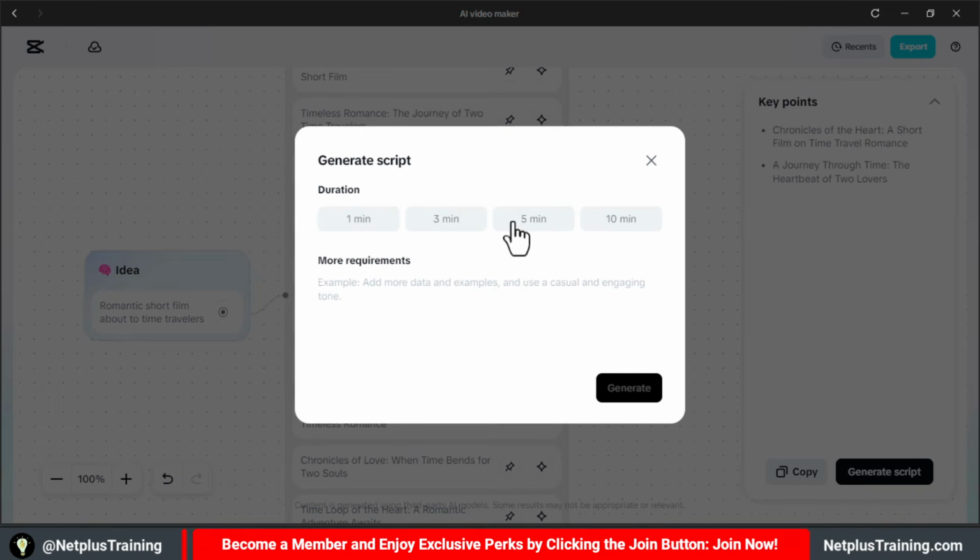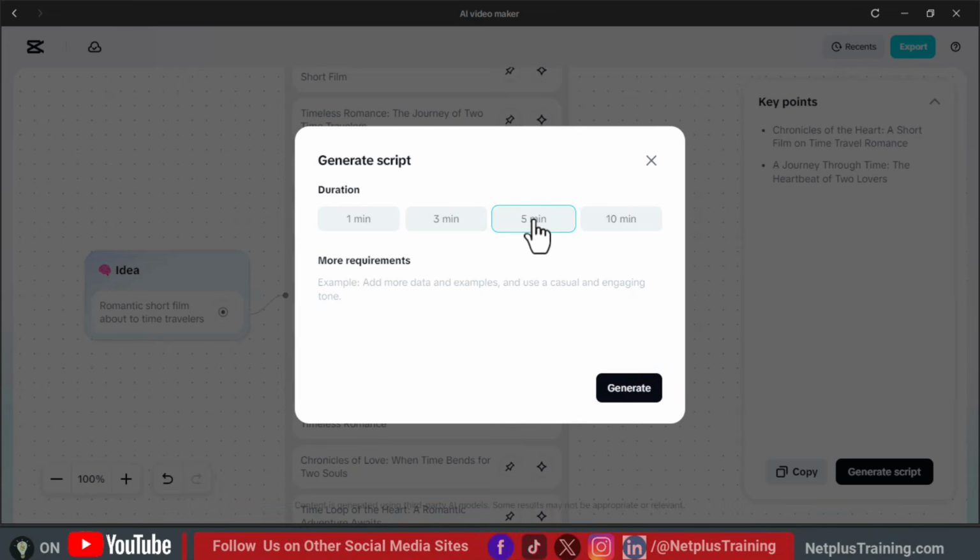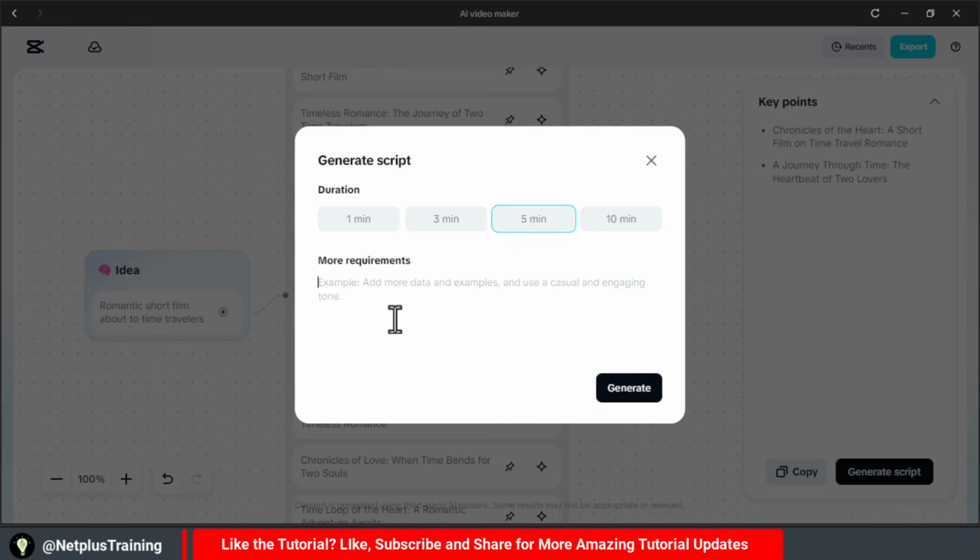Then you have this pop-up. Select the duration. I'm going to select 5 minutes. This is not too long or too short for the short video that I want. Now the requirements. This is where you can add some requirements you want in your story. Maybe the storytelling style. Maybe you want something like a poetic narration with cinematic pacing.